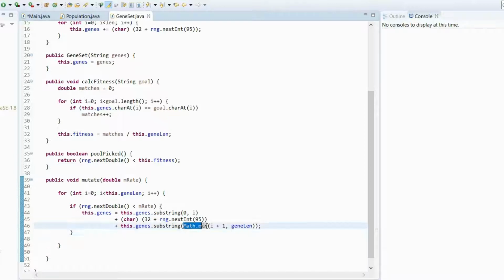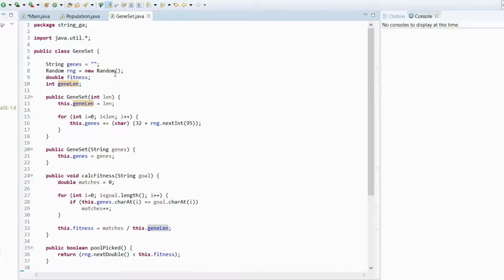And the reason we have math.min here is because if we were replacing the last character, well, there's no second part of the string, so it would be substring of basically nothing. And that's what this little one-line method does. So there we go, that's pretty much our gene set done. Now let's move on to the population.